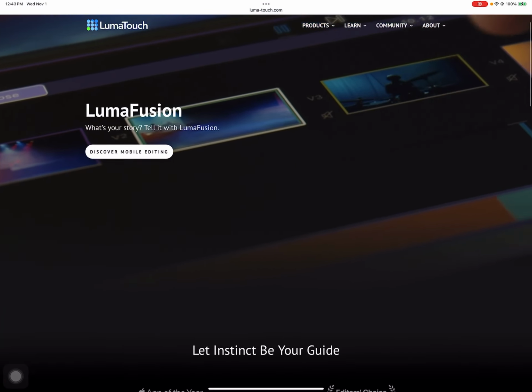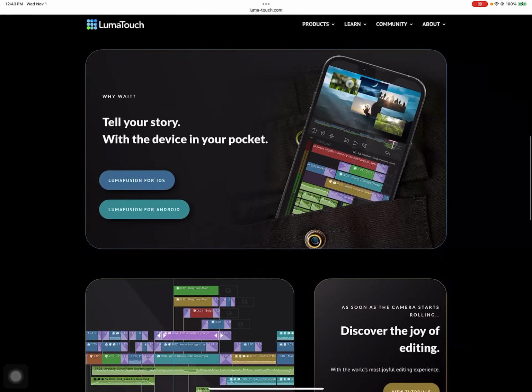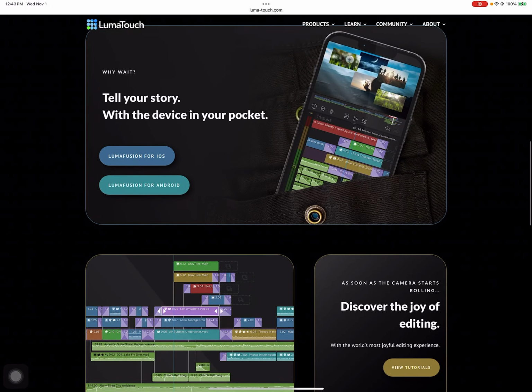LumaFusion runs on iPad and Android devices. It does not run on Windows. It's very robust, very easy to use, has lots of functionality. I use maybe 65% of the functionality. It is very powerful. Is it as powerful as, say, Final Cut Pro or DaVinci Resolve? No, but it does enough to suit my needs.